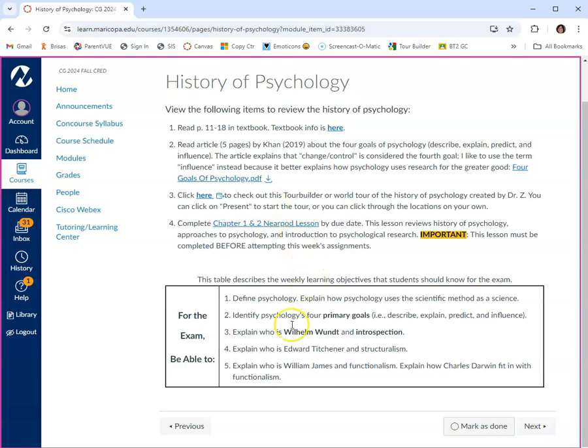Now, I want to point out this box here entitled, "For the exam, be able to." This box lists specific learning objectives that I want you to know for this section of the textbook. I recommend taking notes and making sure that you understand and know the answer to these objectives. Additionally, any concept here in bold is considered important to know for the chapter quizzes and exams.